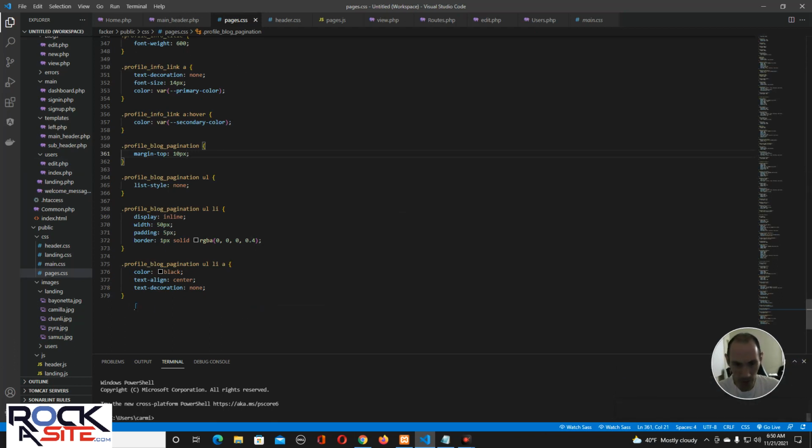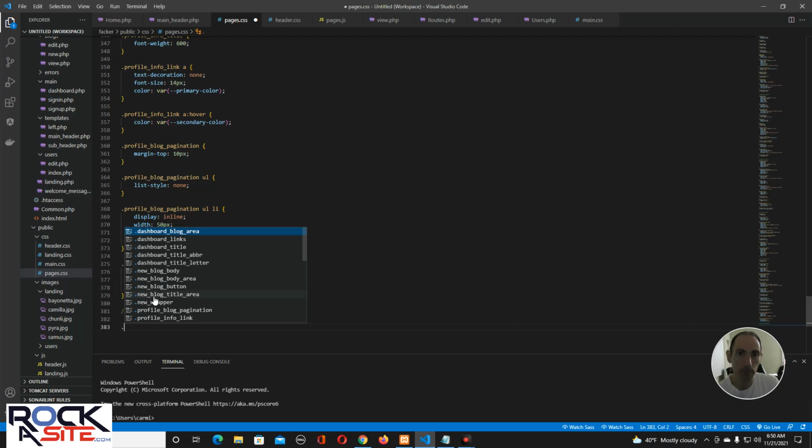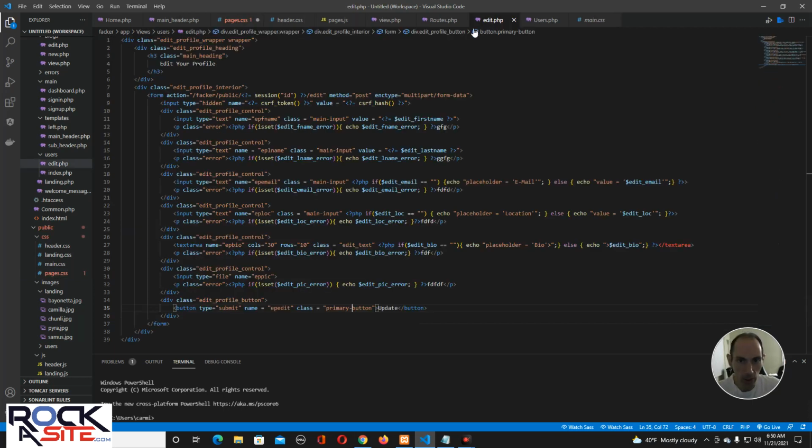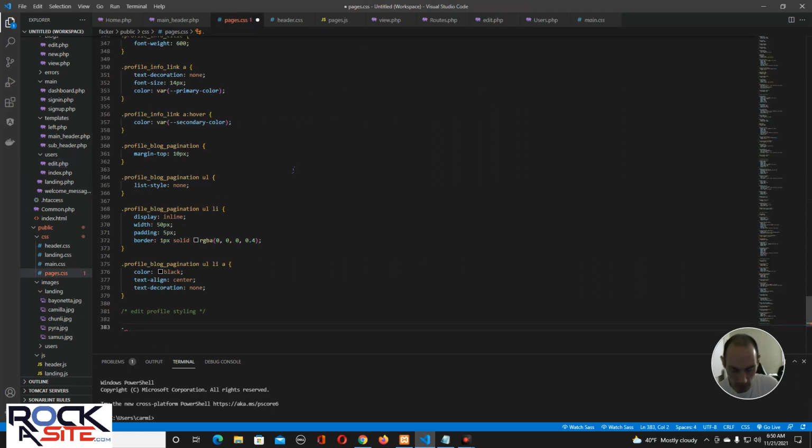Yeah, I get it. Java home. I don't even know what that's about. Alright, so edit profile styling. And now then, what did I call everything? So we called this edit profile control and edit profile interior.